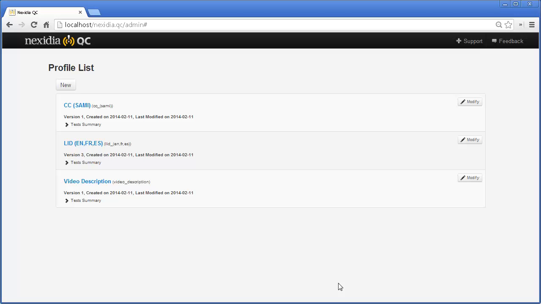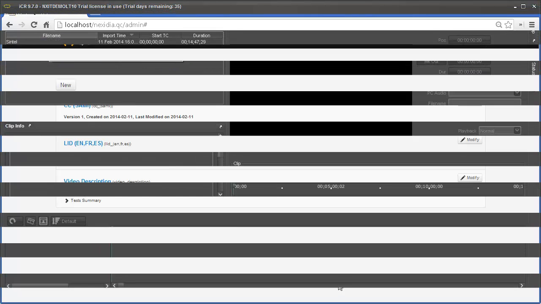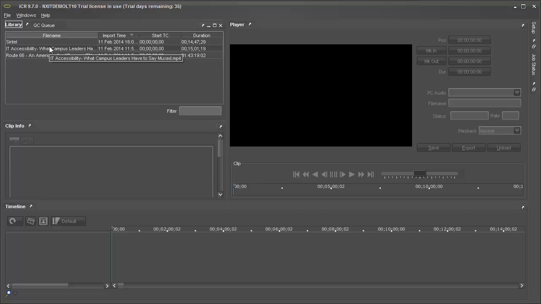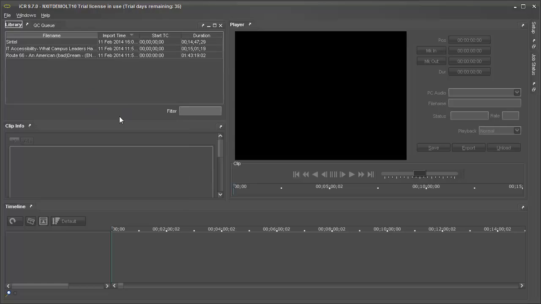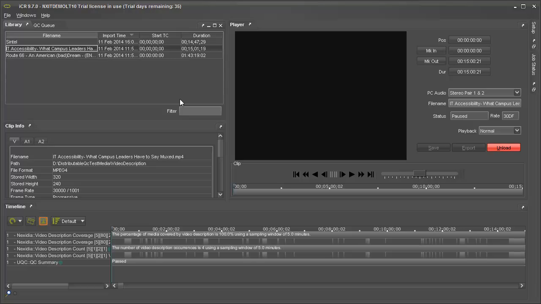While in this demonstration we've created only 3 profiles, Nexidia QC allows you to create as many as you need in order to support closed captions in different formats, various language configurations, and video description verification requirements. Let's launch a video description verification job. Looking at the results in the timeline, we can see that both tests passed. 100% of our 5-minute windows contained video description. Moreover, the timeline shows the sections within the media where the video description was detected.